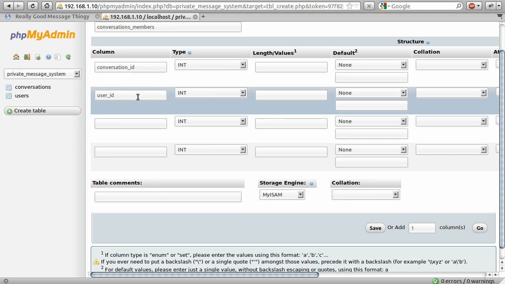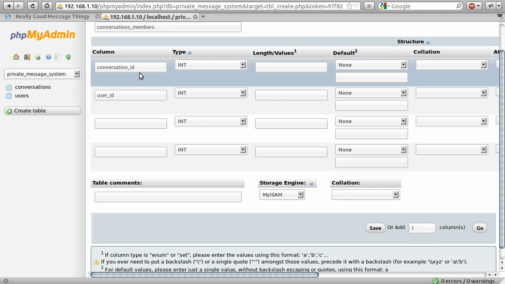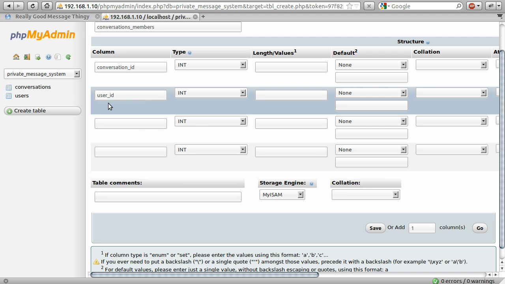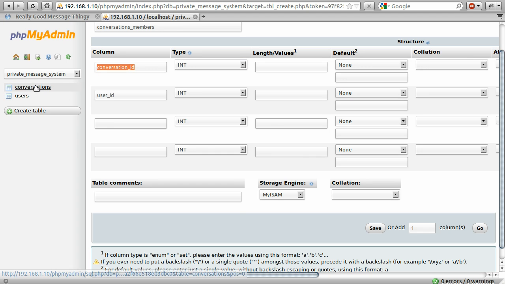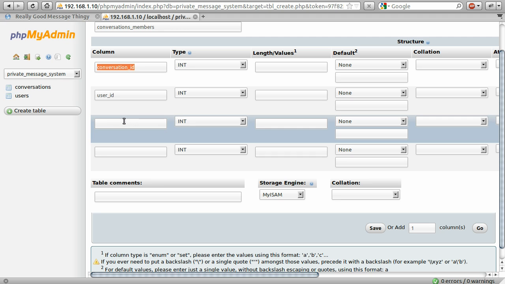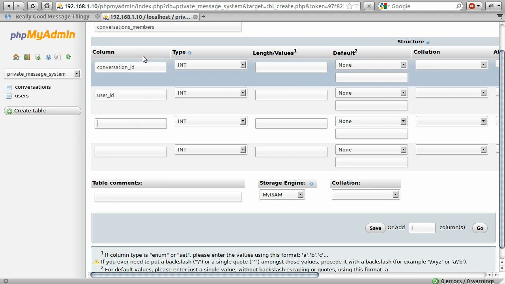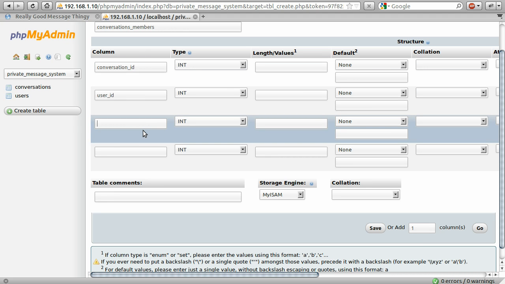As well as the conversation ID and the user ID, these two columns together indicate which users are part of which conversations, because essentially this is just a linking table. So this user ID will link to the user ID in the users table, and this conversation ID will link to the conversation ID in the conversation table. This table doesn't actually have a primary key itself. It's going to have a unique index in a moment, but we'll get onto that as we go through.